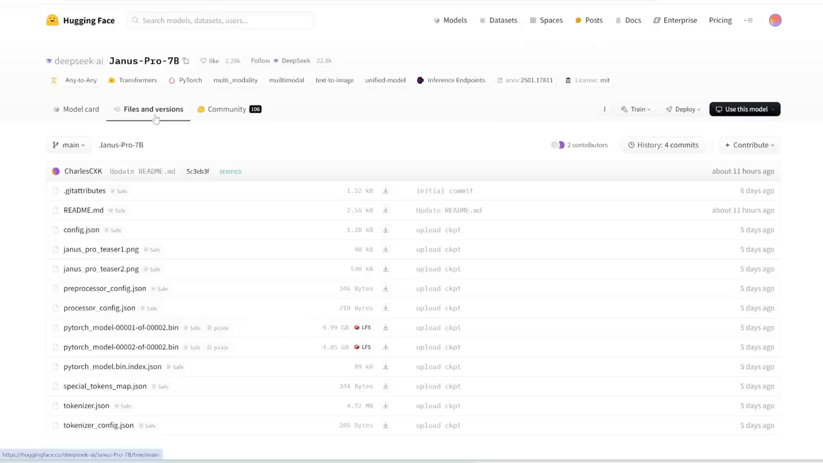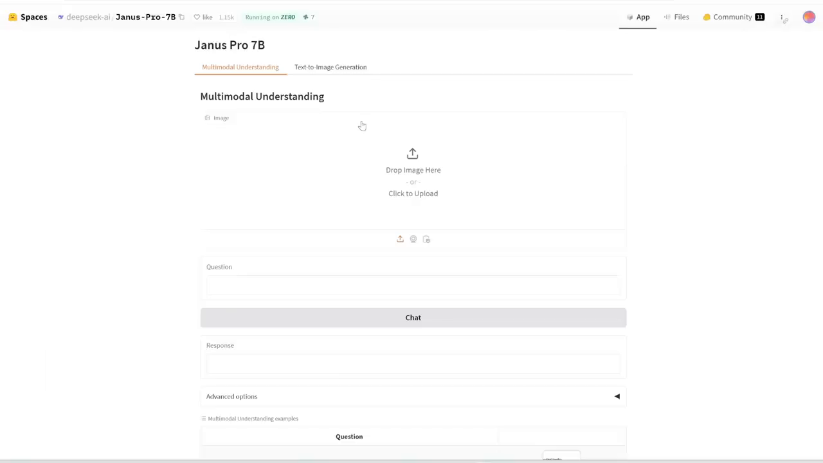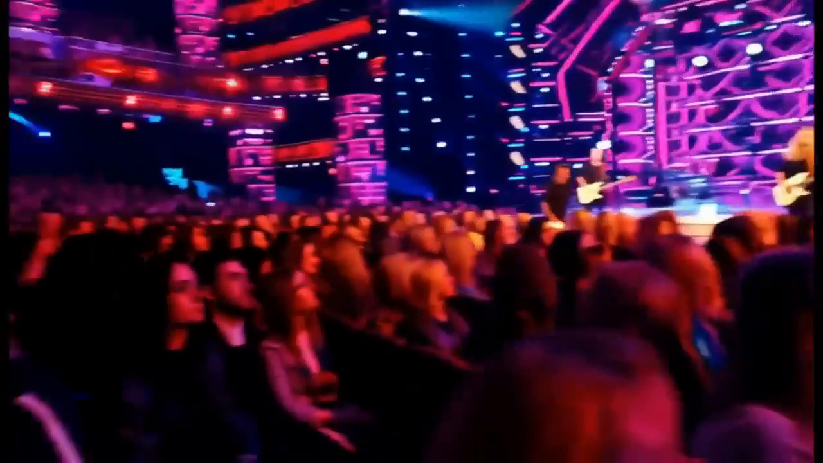Now, like I said, this is completely free and open source. They've already released the models for you to download and run locally. Plus, they also have a free Hugging Face space for you to run this online. Next up, there are some really cool updates in AI this week.